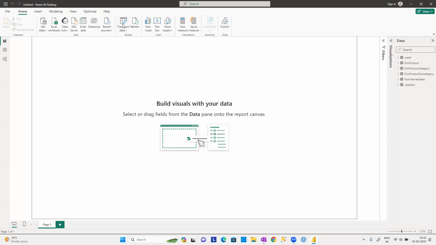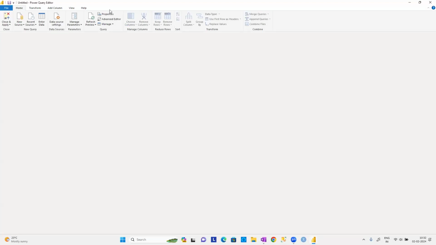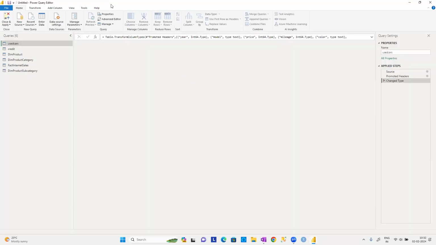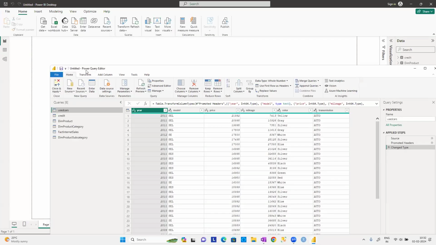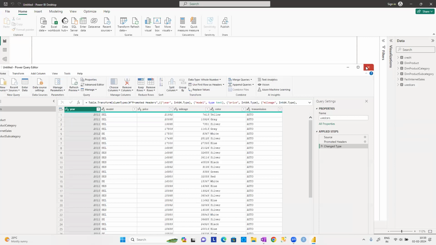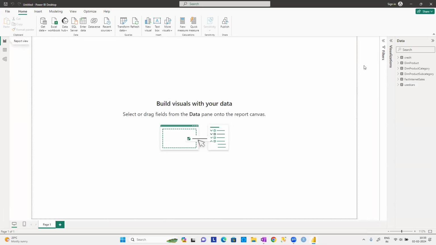There is one separate window, which we are going to call the Power Query editor. So this is your Power Query editor. First, we don't directly start with reporting. First we have to start with something called data transformation. We have to do that.